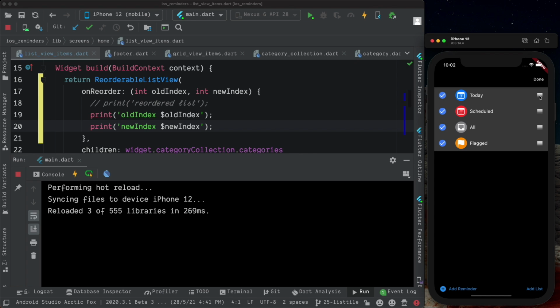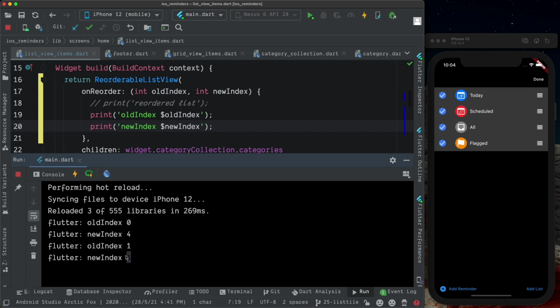Let's try to reorder our list items. If we move today from the first position to the last position, let's see what we get. We get the old index, which is the starting position, as 0, and the new index, the ending position, as 4. But if we think about it, the starting position is 0, scheduled is 1, all is 2, flagged is 3. When we move today from 0 to below the third position, it takes up the 4th index. Similarly, if we move scheduled from the 1 index to the bottom, it starts from 1, which is the right position, but instead of being 3 at the end, it moves to the 4th position.